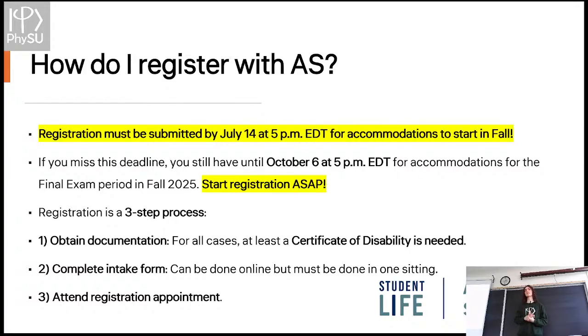You will be emailed by accessibility services on where to go, and you will meet with your advisor. You will discuss what kind of accommodations you need, and that will be when your accommodations are officiated. After the appointment, you will get a letter of accommodation for all of your courses that you'll be able to access on the accessibility services online portal called Clockwork. And all of that information will be sent to you in an email once you finish your registration appointment.